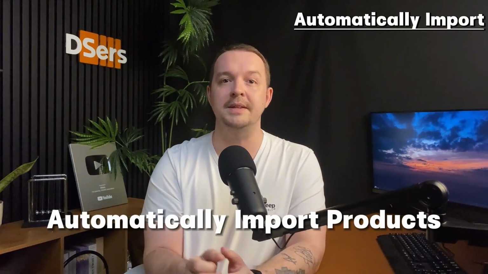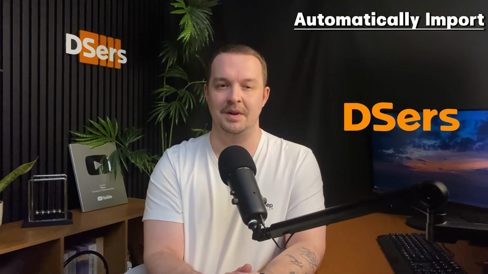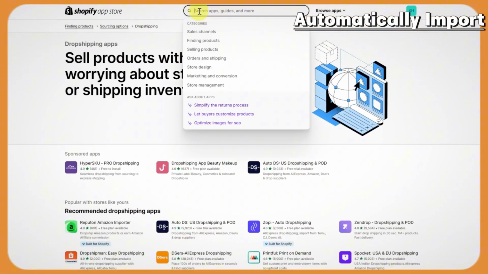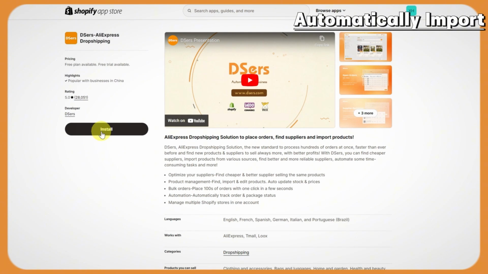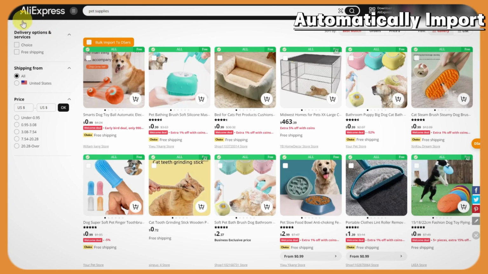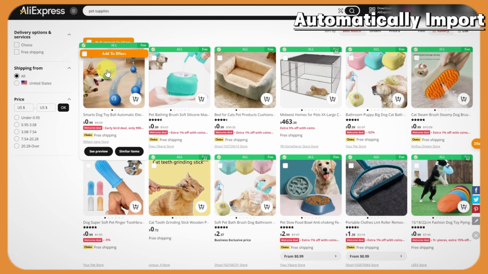Method 2, automatically import products via DSers. DSers is a dropshipping tool that integrates with AliExpress, which can help you automate your dropshipping process. You'll first need to install DSers. Simply search for DSers in the Shopify App Store and install it. After installing DSers, you can connect it to your store and to AliExpress.